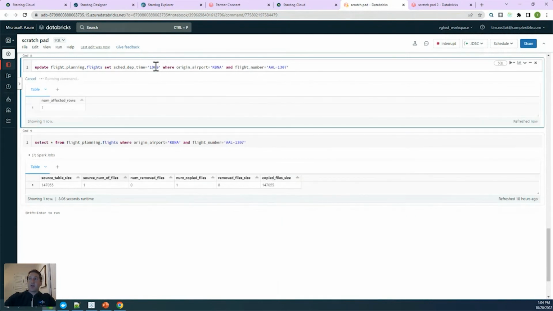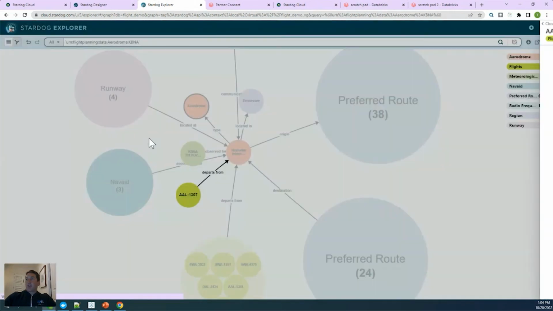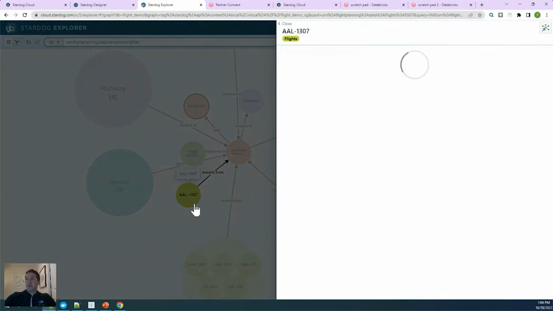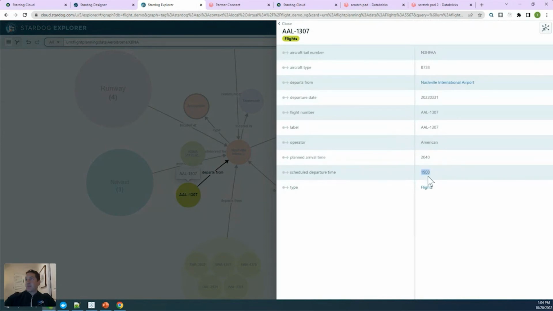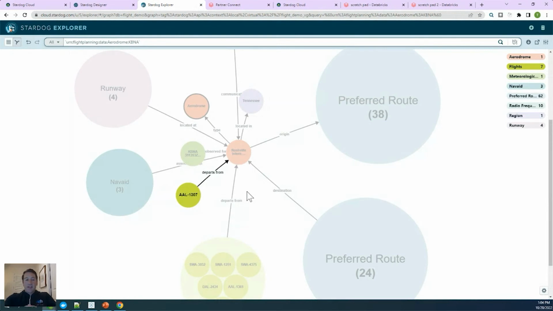Just run that query, and we can come back into Stardog Explorer and refresh this screen. And in real time, we see that this departure time was updated in Stardog Explorer. So that's a little bit about how an integration with our Databricks works, how you can query and virtualize data and access it in real time.